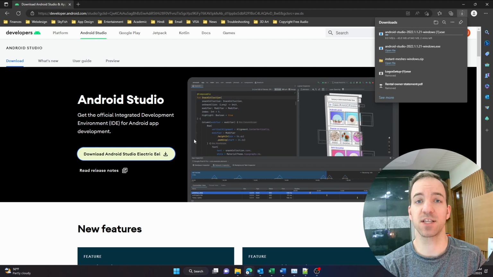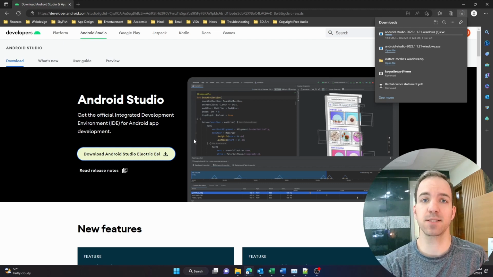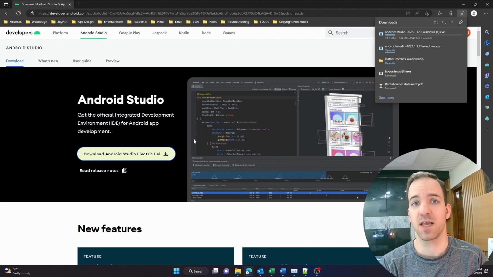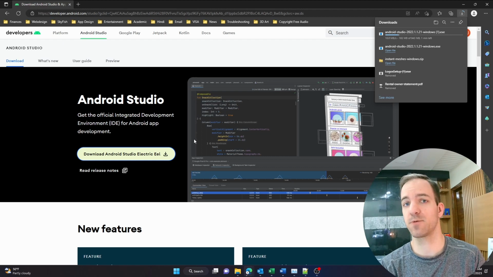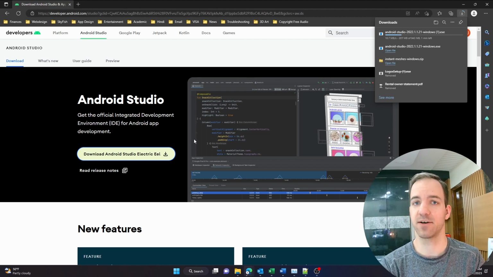And the reason that we're actually doing this video is because there's a couple of things that we're going to want to do later in this course using the command line. And to run those with the command line, there's a few things that we need to modify after we download Android Studio.